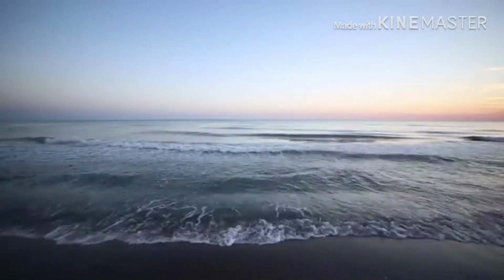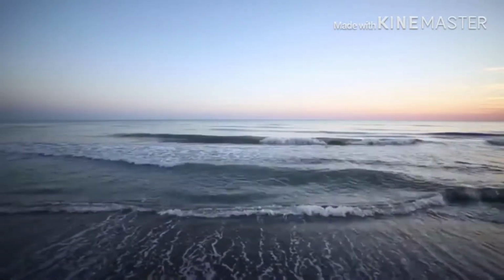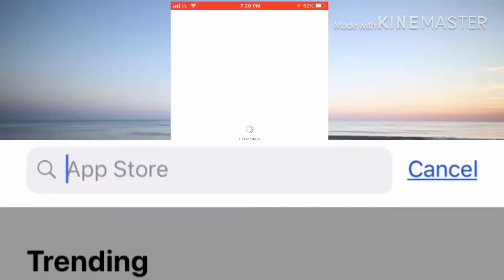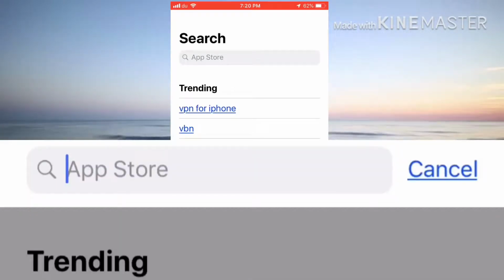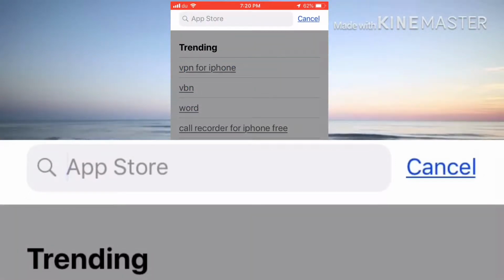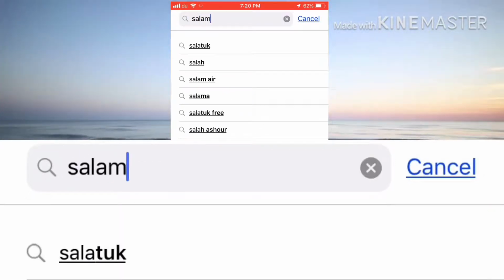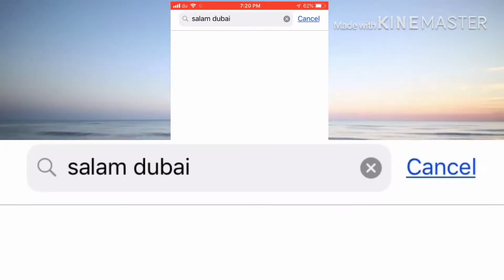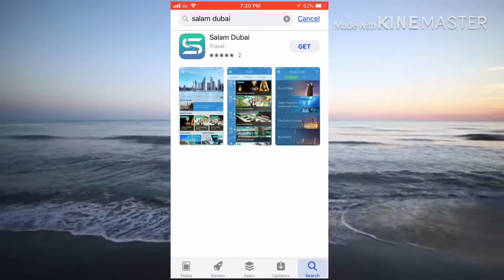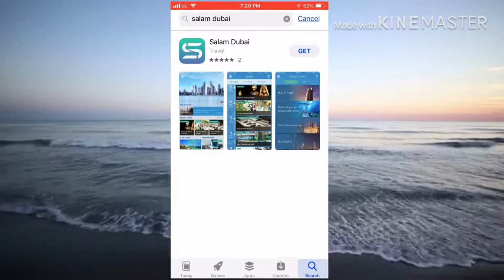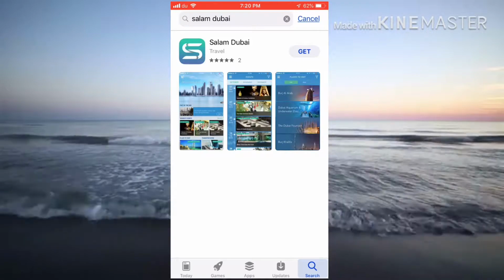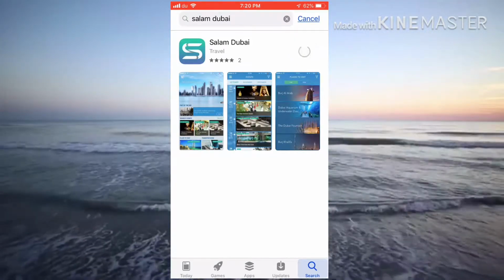So dear friends, just go to App Store. Then just simply write Salam Dubai. Then it will come first one, and then there is no other app, only this app. And just you will click Get to install.